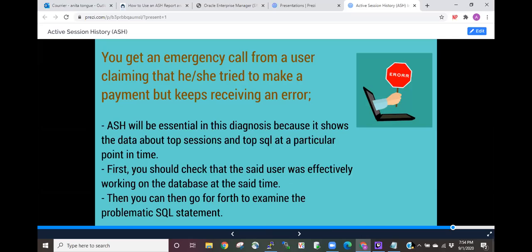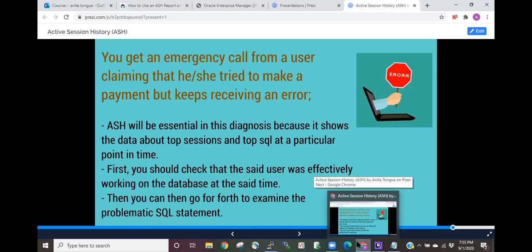Usually the SQL statements with a high activity percentage are the problematic SQL statements. If you see the activity level is really high, that means it's taking a really long time or it's taking a lot of CPU. Okay, let's put it there.